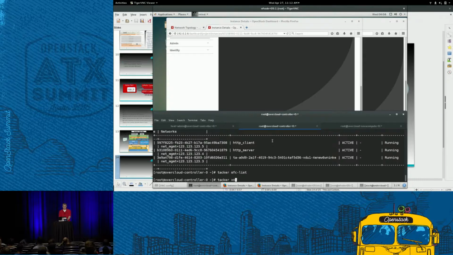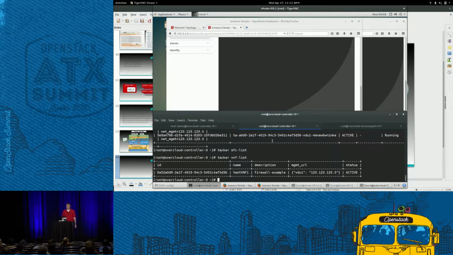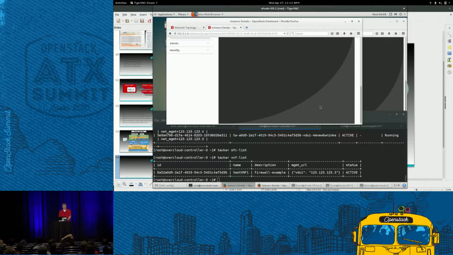But if I do attacker VNF list, you can see there's a test VNF1 there, which is our virtual firewall, right? For the purpose of the demo, it's not really a firewall. It's a VM that's running a Python script, which will take an NSH packet, decrement the header appropriately, and send it back out. We'll be able to see that because if you look up here, I have the noVNC console set up.